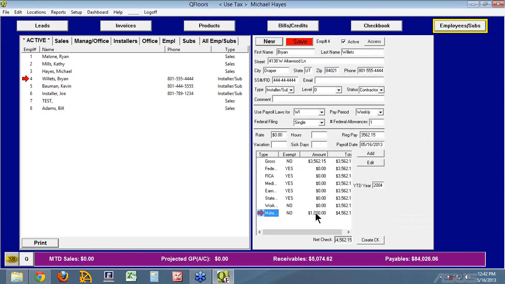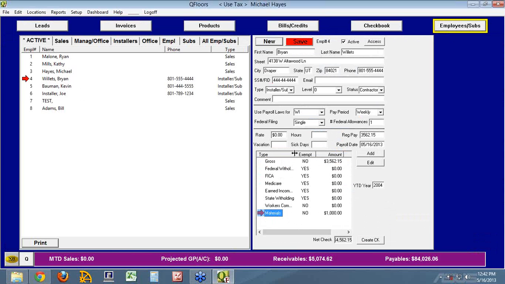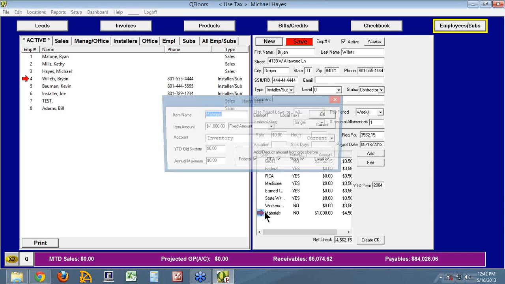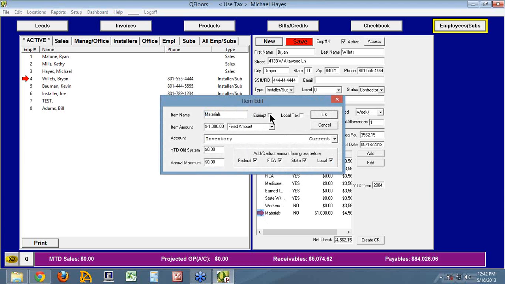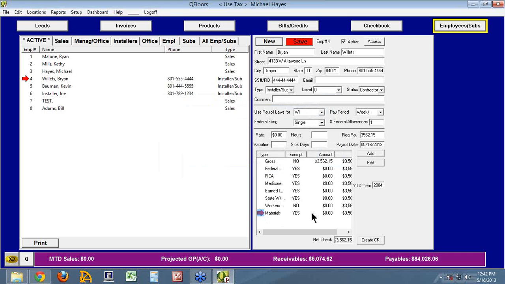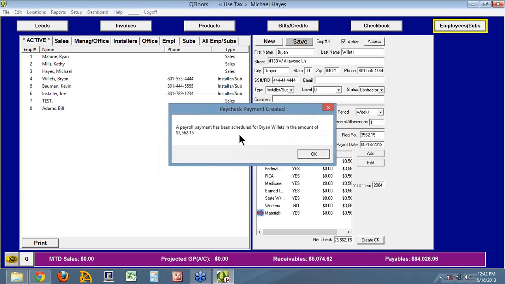Looks like we've got some extra issue down here. We're charging them for materials purchased, I believe. We can say, well, we don't have anything for that this week. That was last week. Not deducting anything from his pay or adding anything to his pay this time. And save our changes. And then create the bill. Really, it's not creating the check just yet. It's creating a bill in the background.